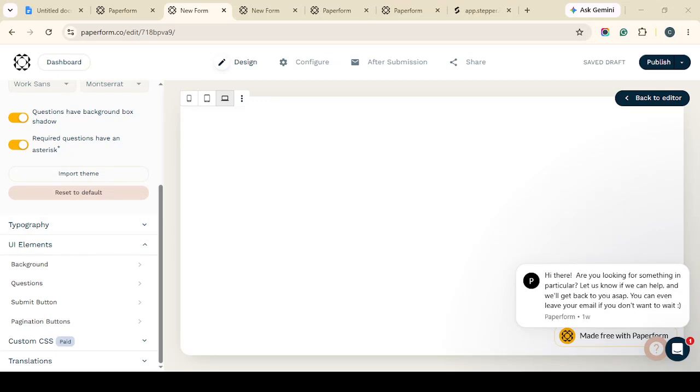In today's video, I'm going to teach you how to copy the iframe embed code from Paperform and add it to a self-hosted WordPress site using a custom HTML block. To get started, head over to your Paperform dashboard and open the form you want to place on your website.